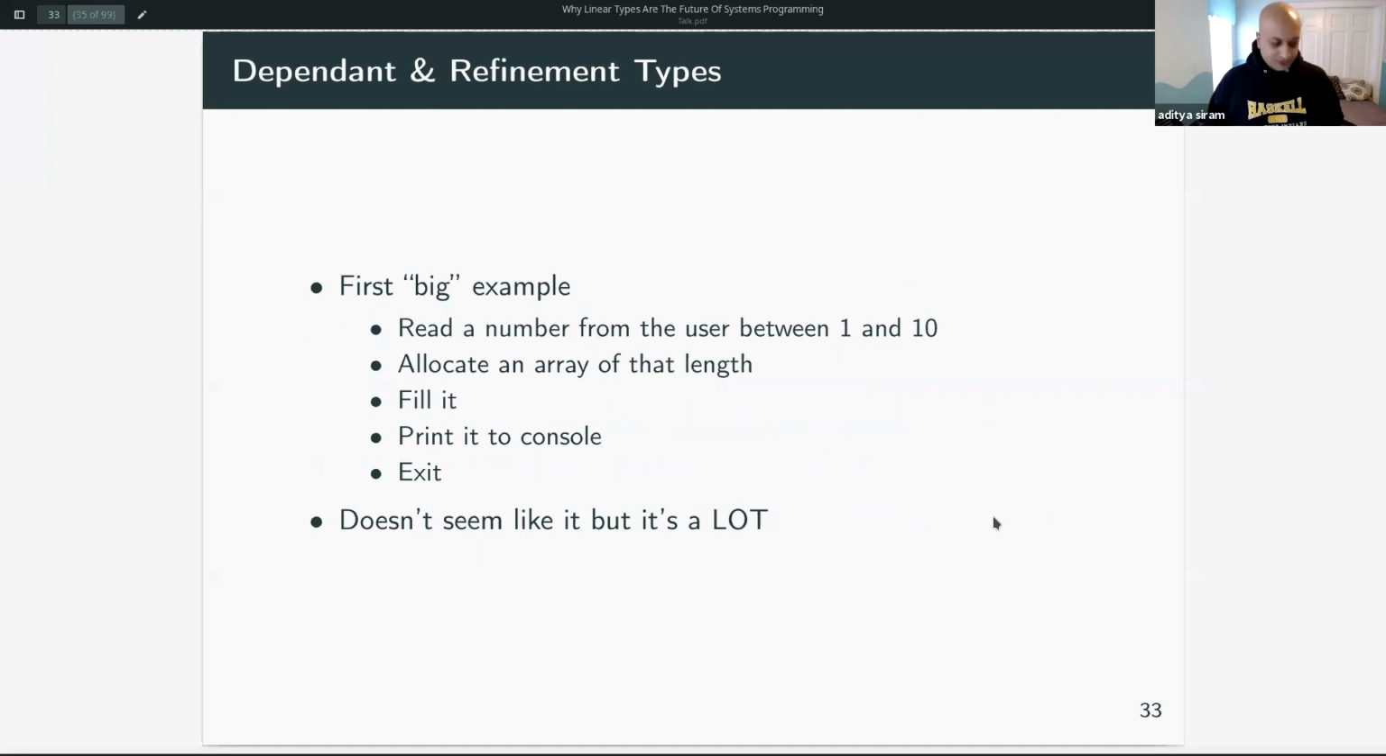So now I want to get to the first big example. It doesn't seem like a big example, but it really is, because it touches tons of concepts. What I want to do is read a number from the user between 1 and 10. And then I want to allocate an array of that length, right? So if the user types in 5, it's allocate an array of 5 integers. And then fill it up with a bunch of numbers, 0, 1, 2, 3, 4. And then print that to the console and then exit. That's the program. Again, a very small program, but it gets pretty deep in the weeds.